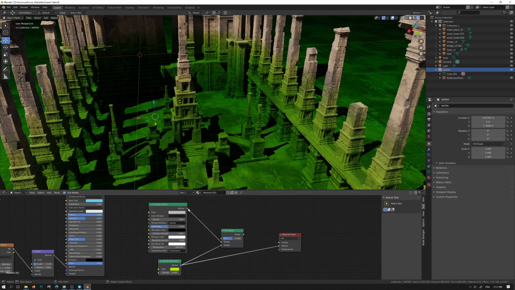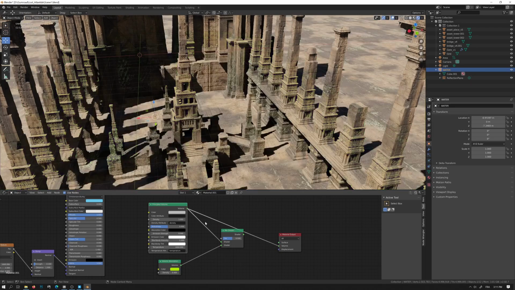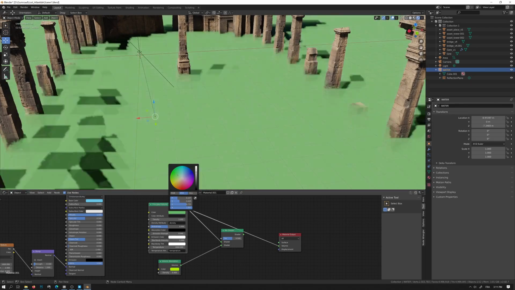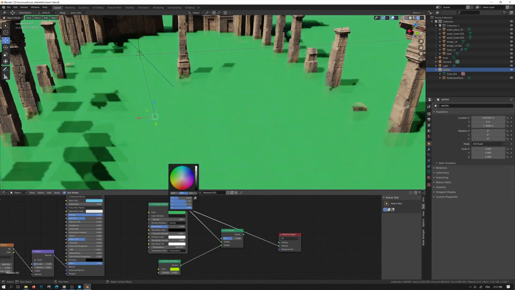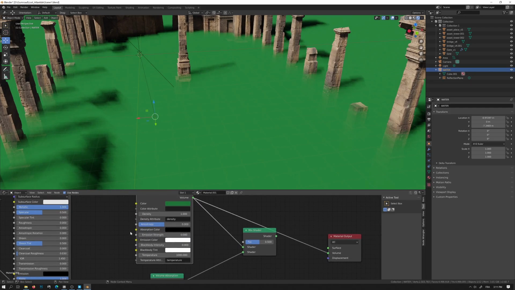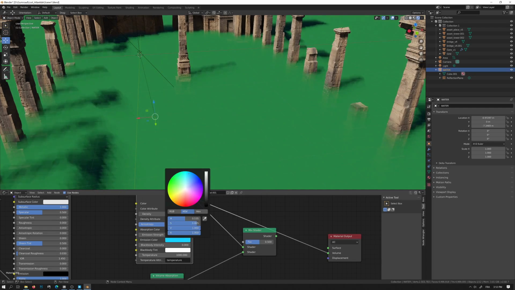That's the first part. The second is the principled volume. Same, I will choose maybe a more cyan color. This one is more complex. You also have emission strength if you want to play with some sort of magical effect.